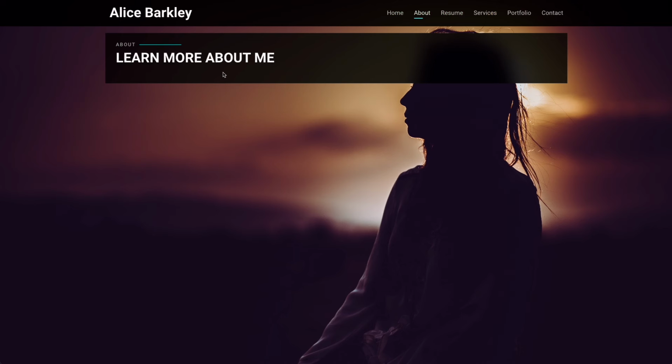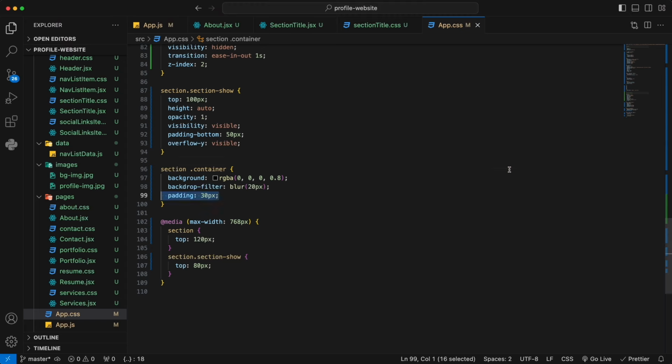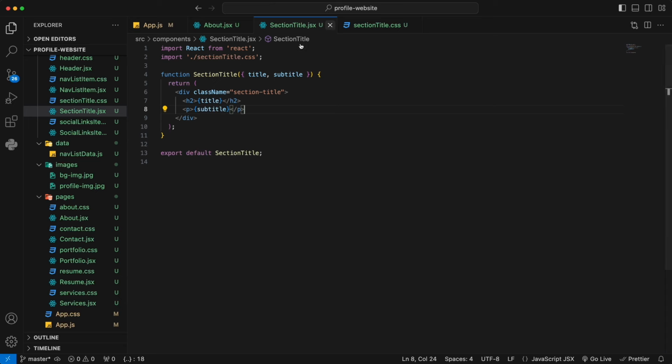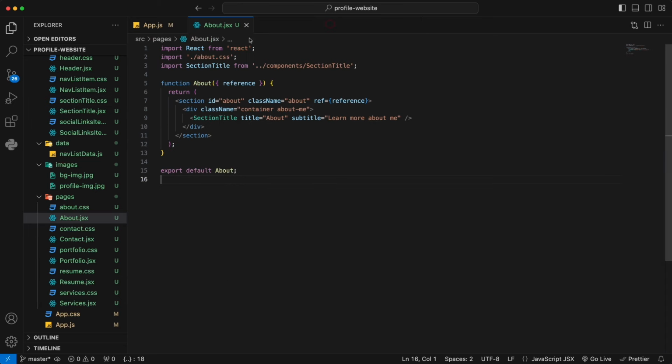Give it padding, and once we have that background and blur effect, you can see it blurs the image behind it. So far, I only got a title. That's why it only shows this small area. Once we put in all the things, it will extend to the bottom of the page. All right, so that one's done. The section title has been perfectly isolated out of the main page, so we can reuse it next time.